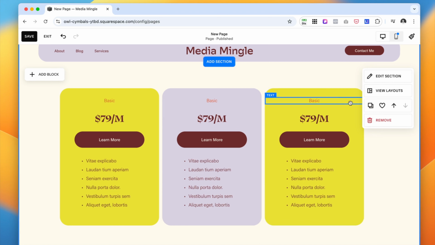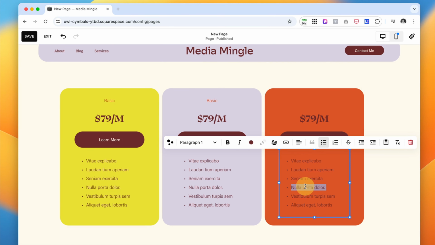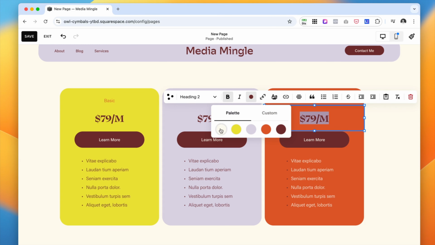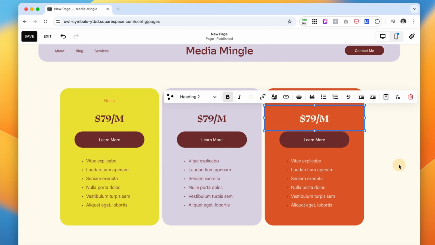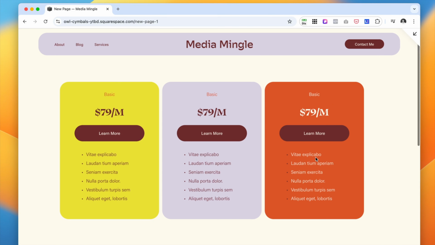So this one is going to be purple, and this one, and now we just have to change the color of the last one because it just doesn't look right on the red background. So I'm going to adjust it to white. And here we have very nice pricing tables that we can use on our website.